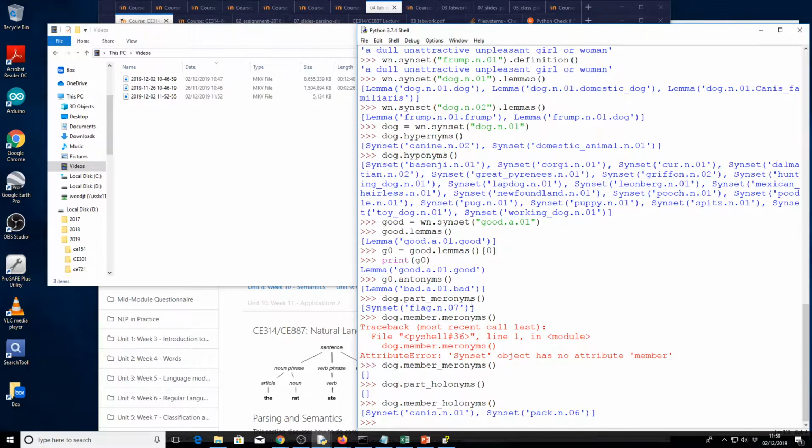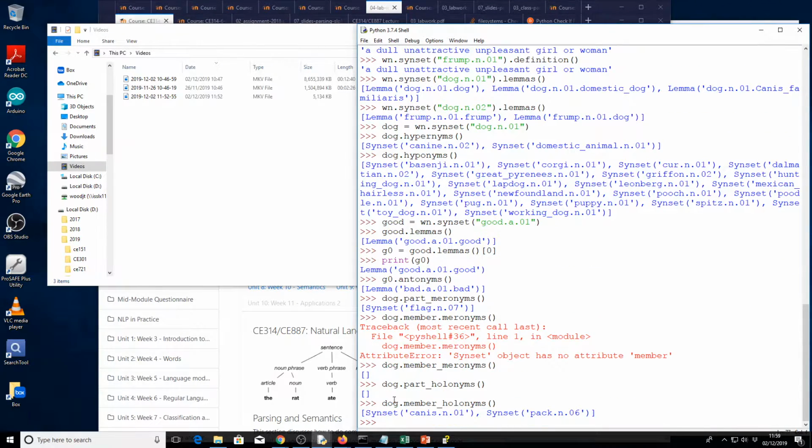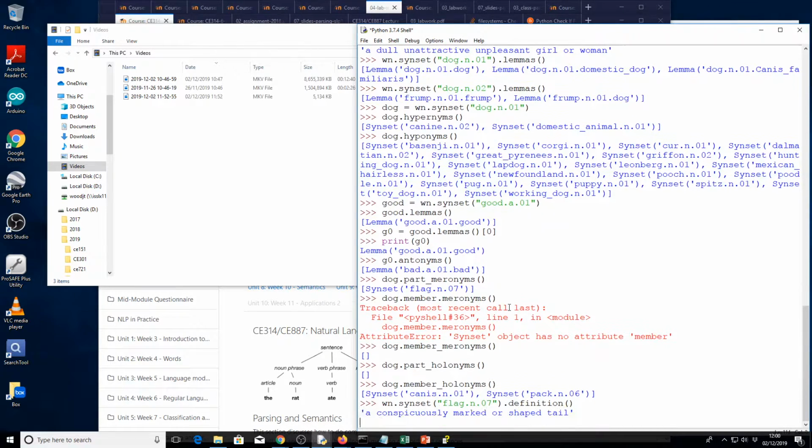So we remember how to do that. We can print out definitions. We've done that up here. Look, here we have our definitions. We can use the synset, so we can change this very slightly and look at flag N07. Let's see the definition of flag N07: a conspicuously marked or shaped tail. Interesting.